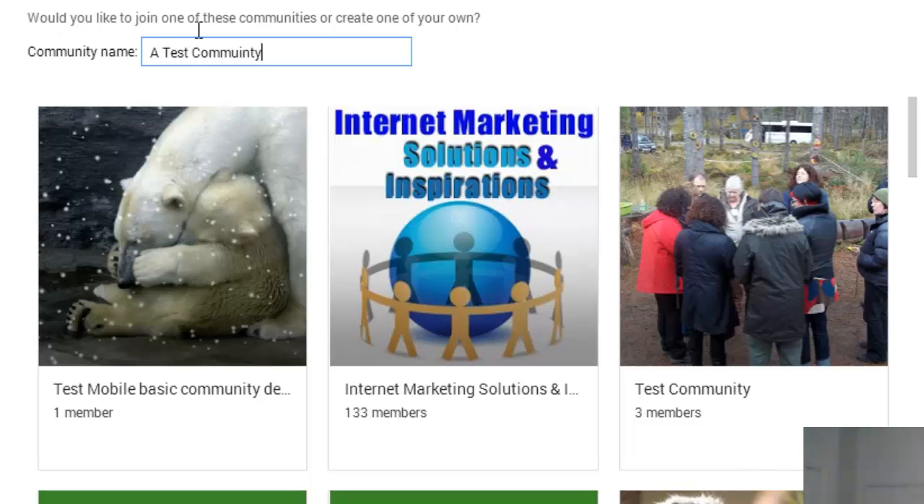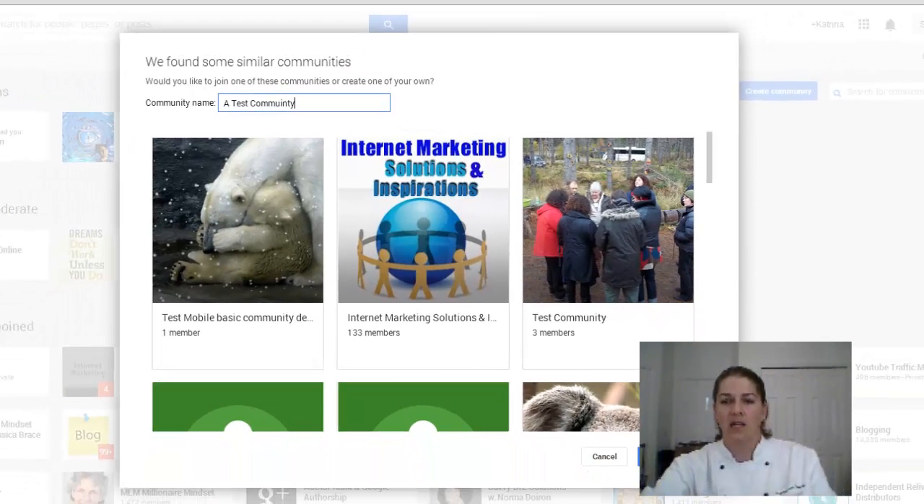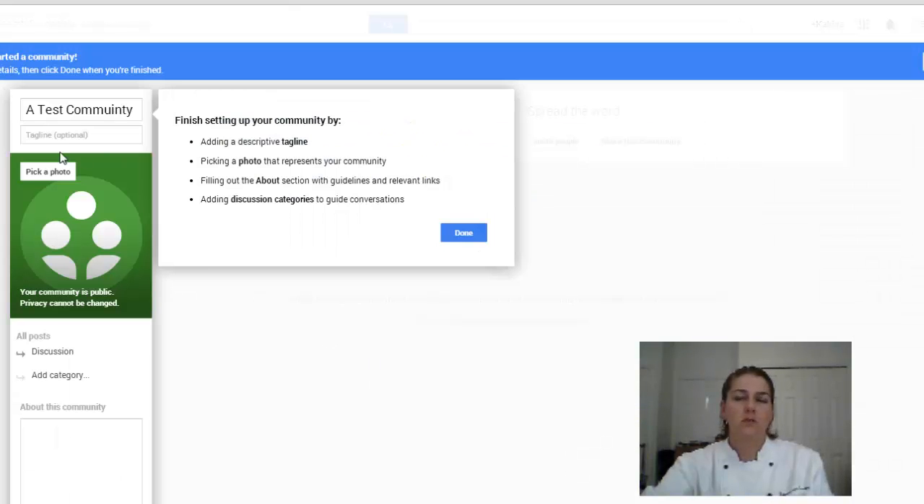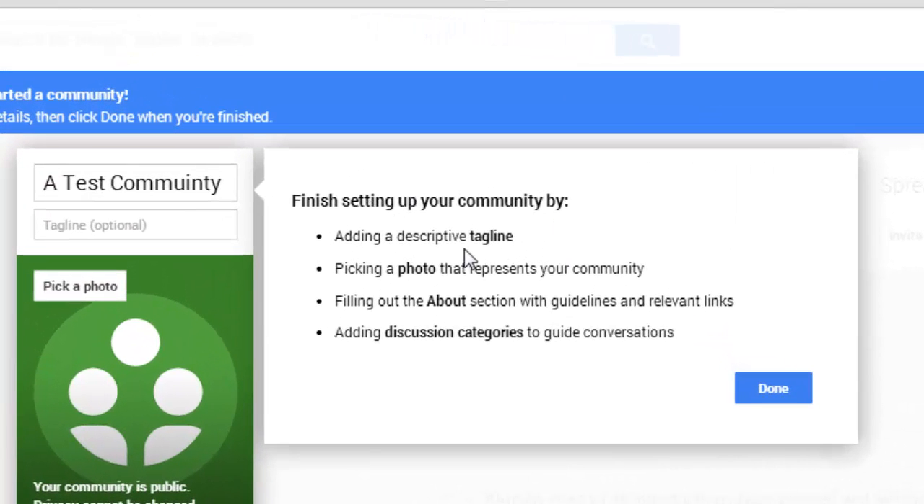Once this is done, it shows similar communities, but I really want to create my own community. I want to create a test community. So this is real simple. It walks me through step by step. It says you've set it up. You're going to add a tagline, pick a photo, fill out the About section with guides and relevant links, and add a discussion category for your guides and conversation. So the name of it, the tagline is optional.